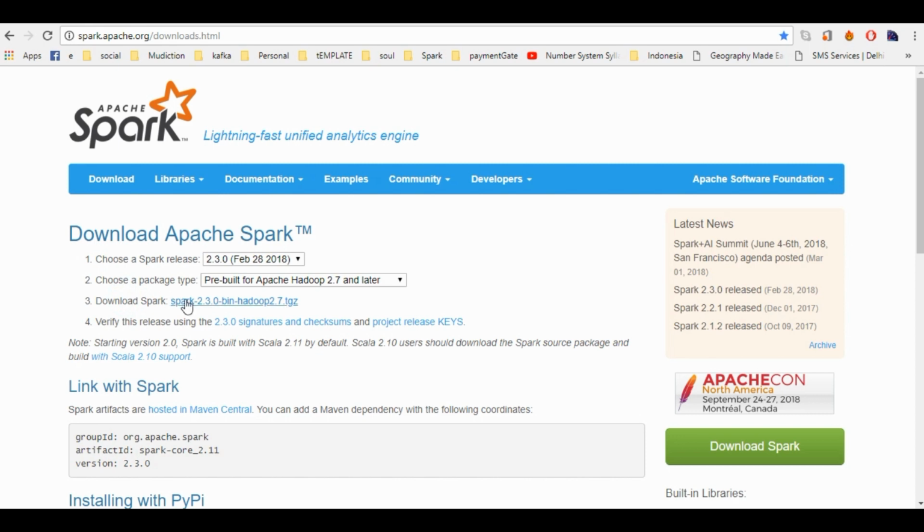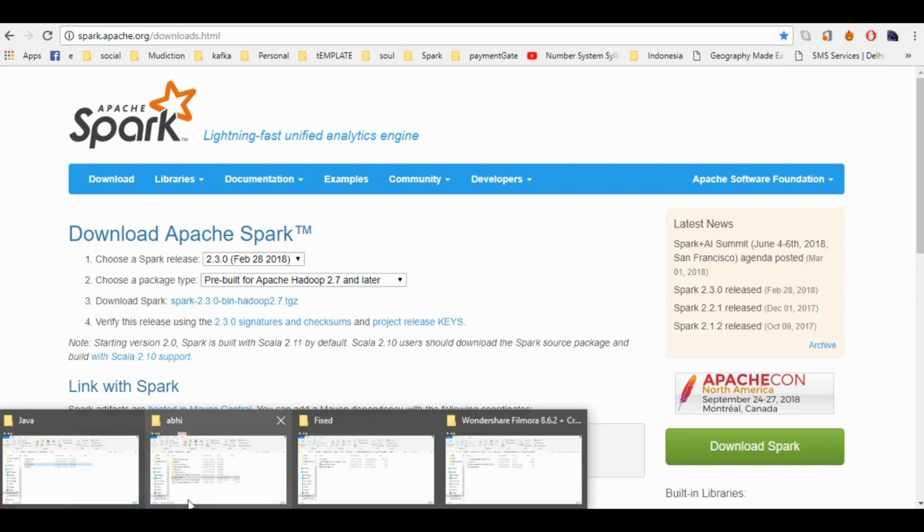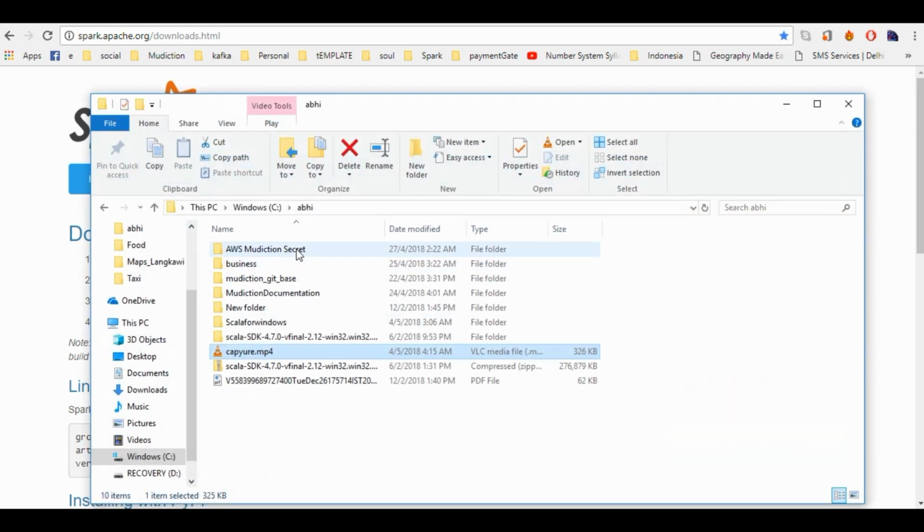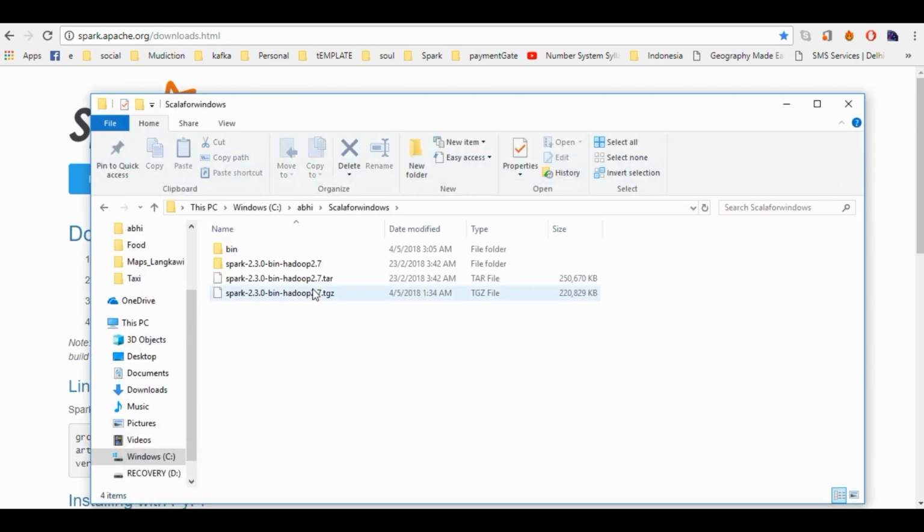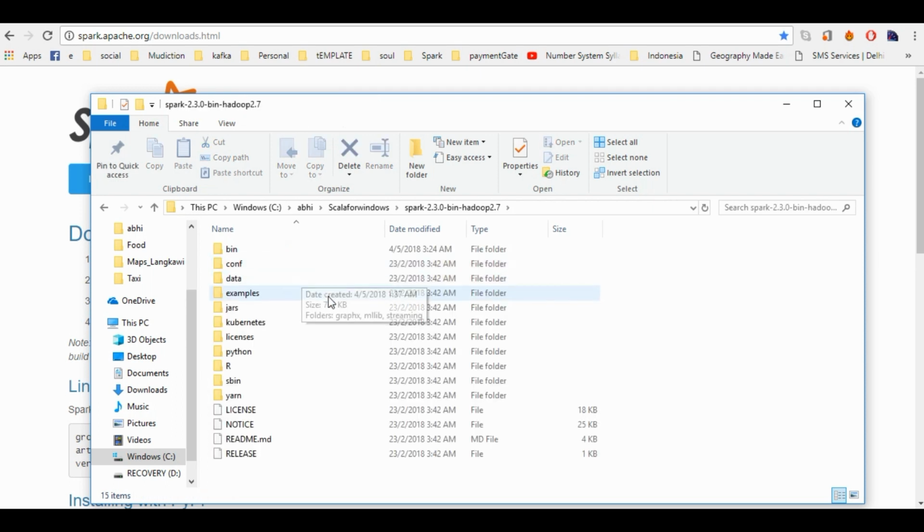Next, download Spark. I just clicked on this, and one tar file was downloaded, which I saved inside this Scala for Windows folder. This is that tar file, and you have to unzip it twice. Once the .tgz and then the tar came out, and then this folder came, and this is our Spark home folder where we have all the corresponding Spark libraries.